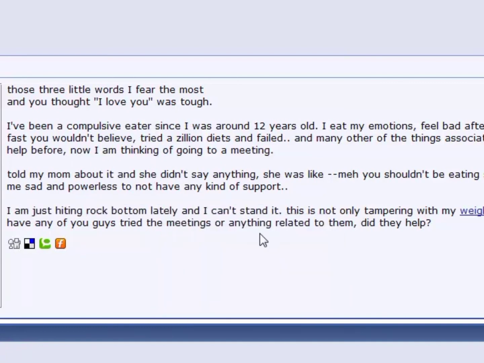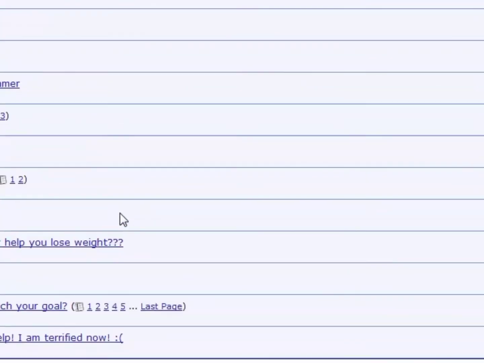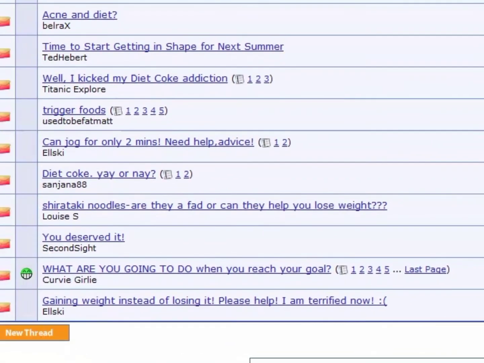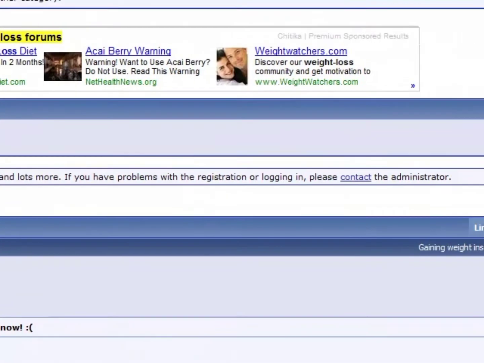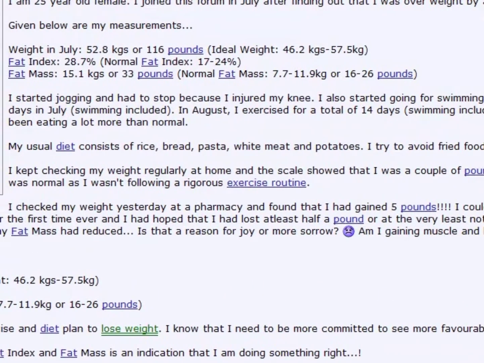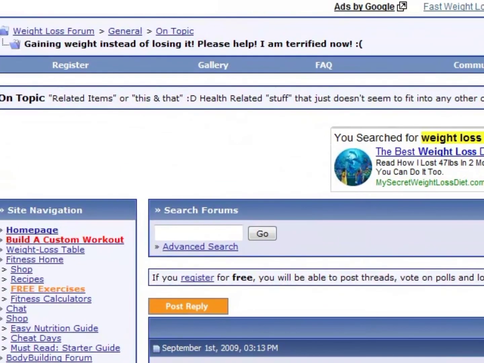I would copy these and put those onto a text file, okay? And I would just keep doing that. I would go through all these forums. I would make note of them, and I would kind of, oh, look, here's a great one. Gaining weight instead of losing it. Help, I'm terrified now. Oh, that's great. Fear, they're afraid. And so these are things that I can hit on whenever I build my review page, okay? So that is the first thing that I would do. I would make note of all of those kind of buyer buttons.